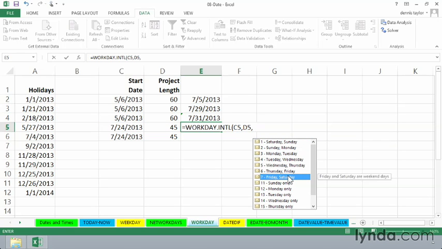Some parts of the world, it's Friday and Saturday that's the weekend. And maybe based on the working environment here, and you're not necessarily thinking international, but maybe you've got one day only. So each day of the week is represented here as an option as well. So 17 different choices there. And this doesn't necessarily mean we'll get a different answer if we were to compare this with the simple WORKDAY function, but sometimes, of course, we would.